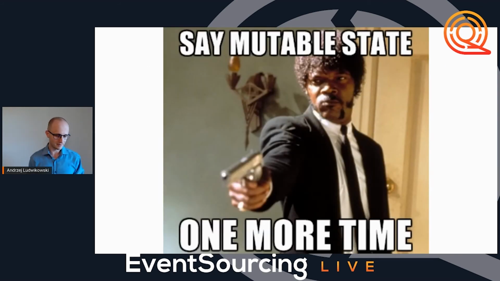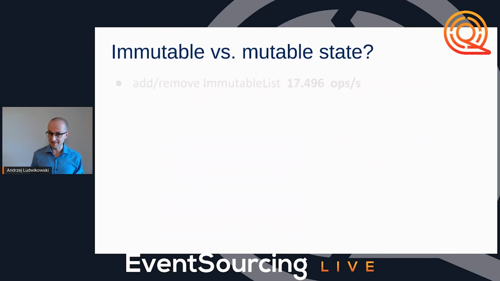And many people also ask, should my state be immutable or not? By default, of course, immutable. It will be much harder to create out-of-memory exceptions. It will be much easier to manage the state in a multi-thread environment. But as always, it depends.